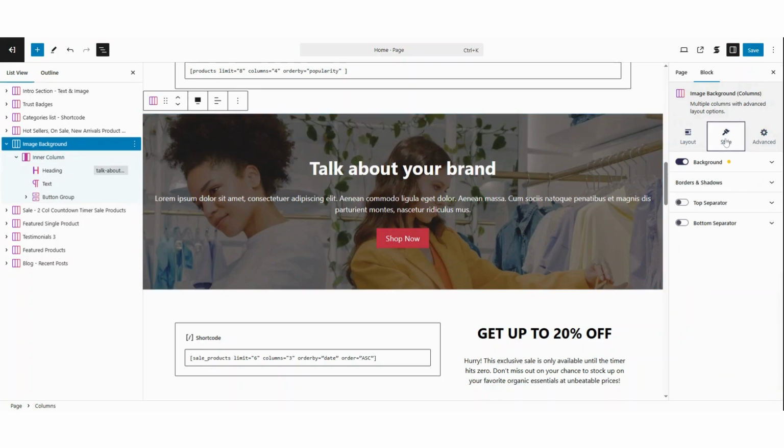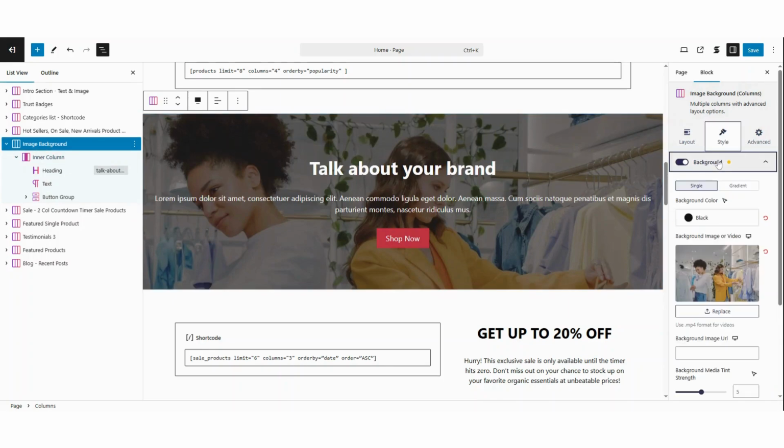First, click on the section and make sure you selected the columns block labeled as Image Background under the Document Overview. Then go to the Style tab and click on the Background panel to open. Under Background Image or Video, you can upload the image that you want. Make sure to upload an image that is at least 1920 pixels in width. Otherwise, the quality of the image will not be good.